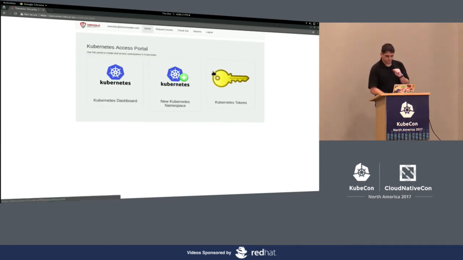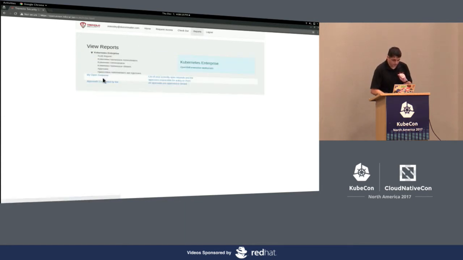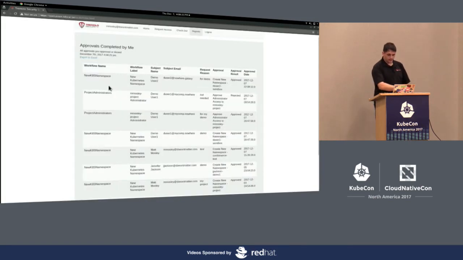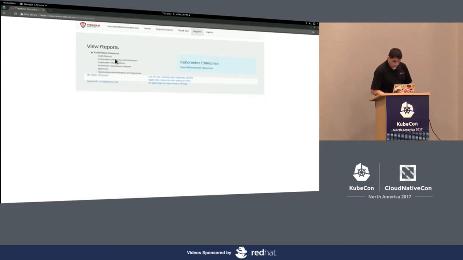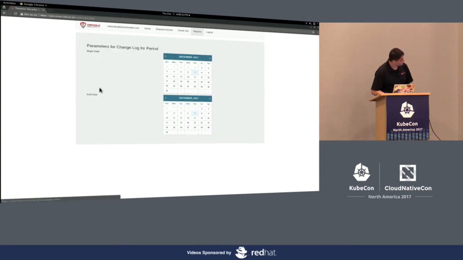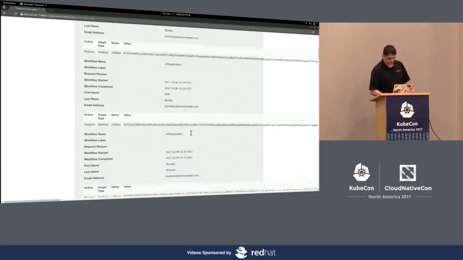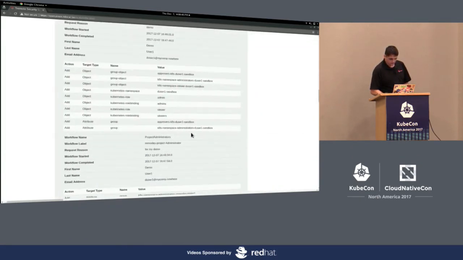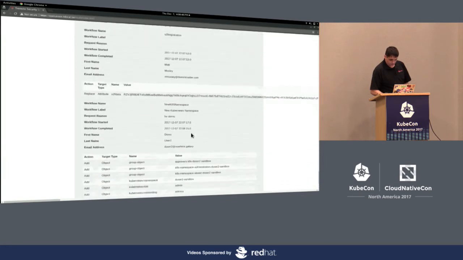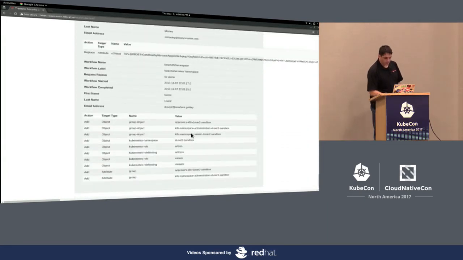Now, if I go here to my reports, I can see approvals completed by me. And guess what? There's the request by demo user. And then if I want to go see the audit reports, change log for period. And then I'm going to go ahead and do today. And there we can see, for instance, there's the U2F data. And then if I come all the way down here, I think. Here we go. Here are all the objects being created in Kubernetes for duser2. So that's now all audited.